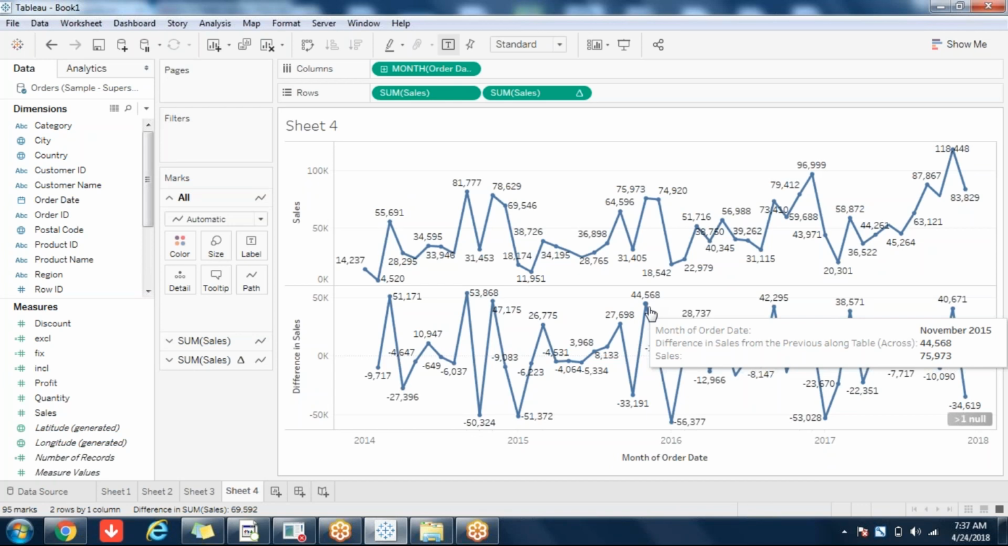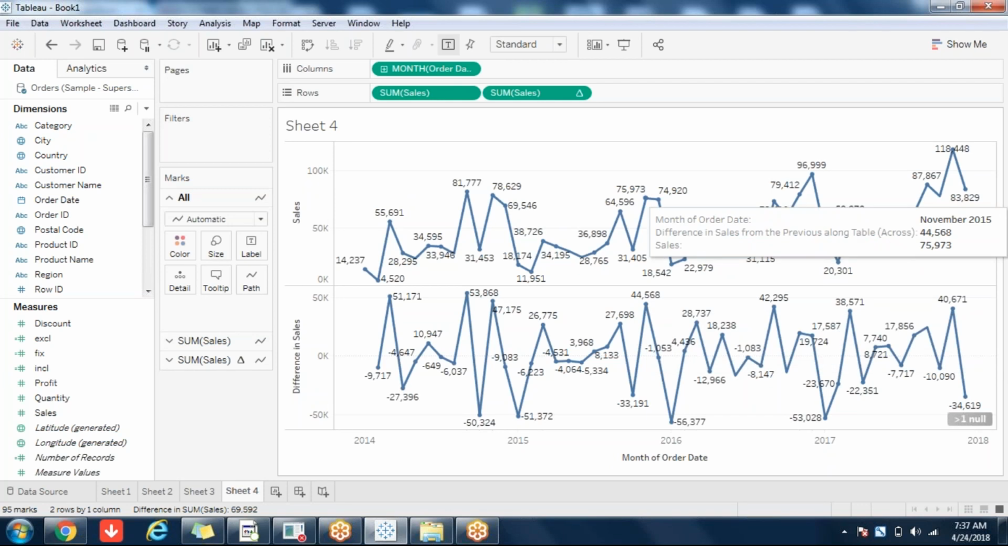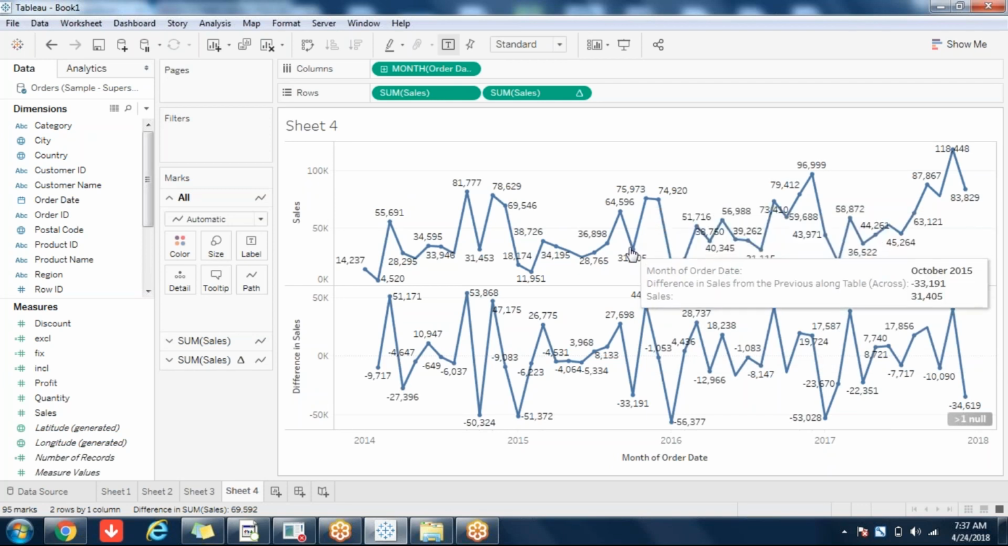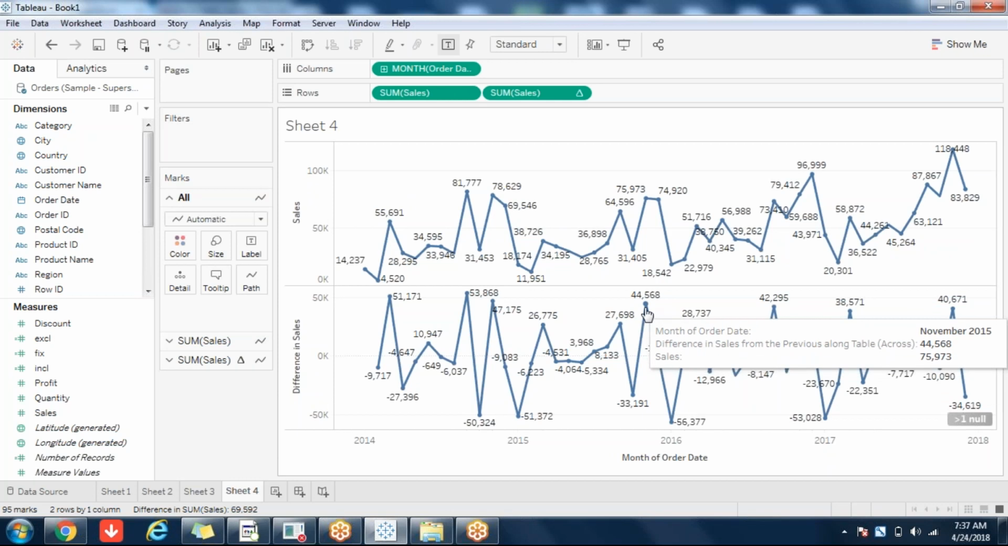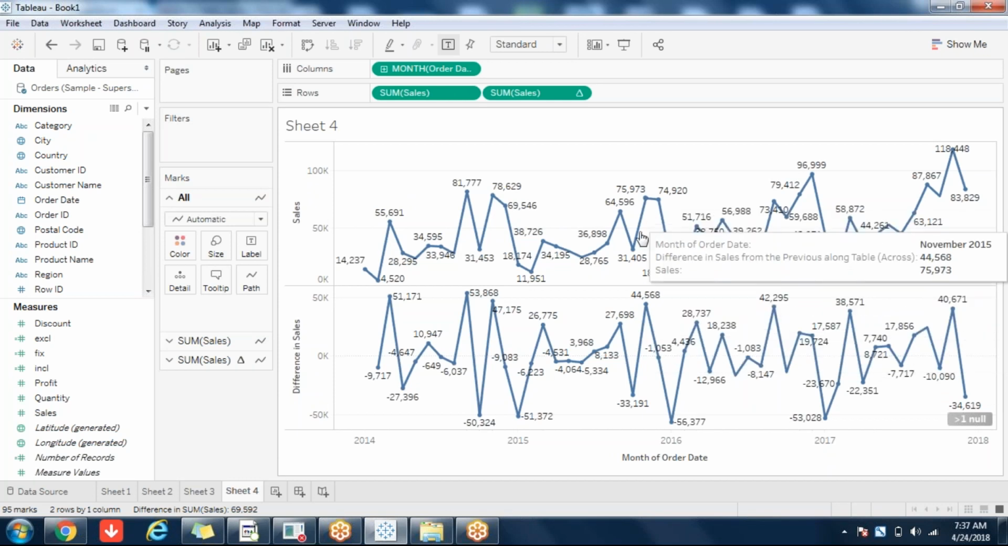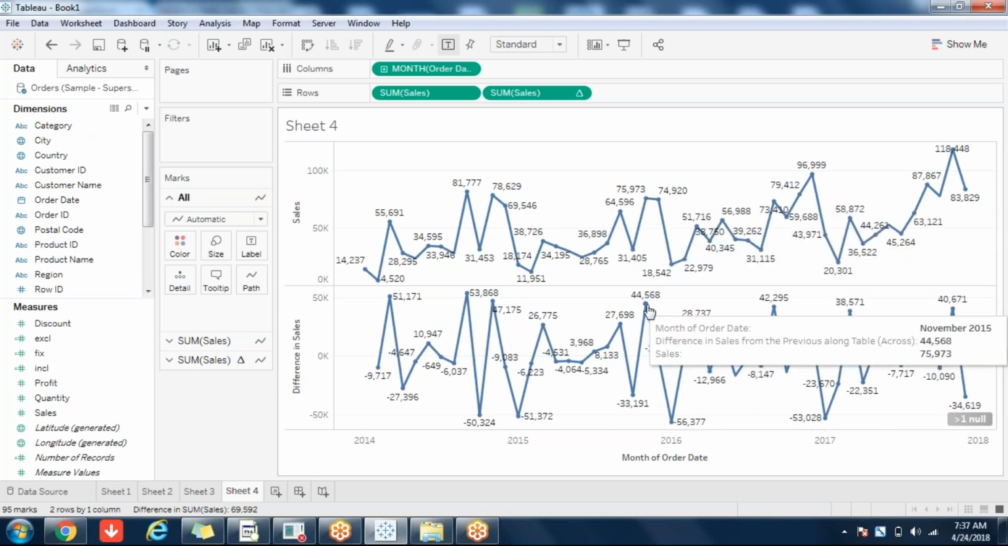Now you can see that the original value is 75, and what is the previous value? 31. So 75 minus 31. That original value is there in the tooltip, so using that you can find out. 75 minus 31, how much is it? Okay, so 44,568 only. Right. Anyway, understood?